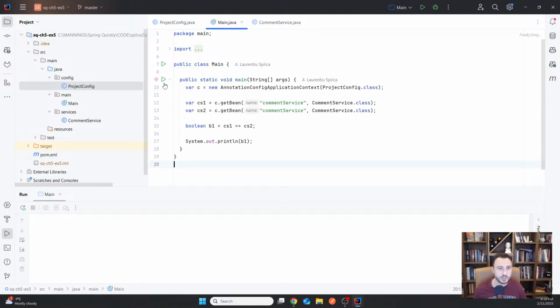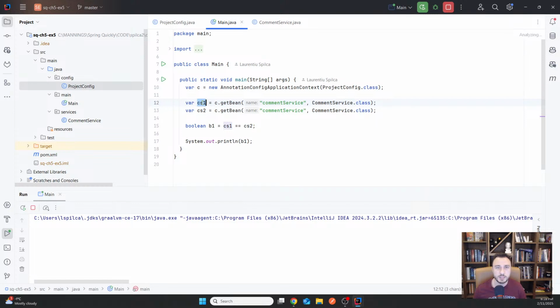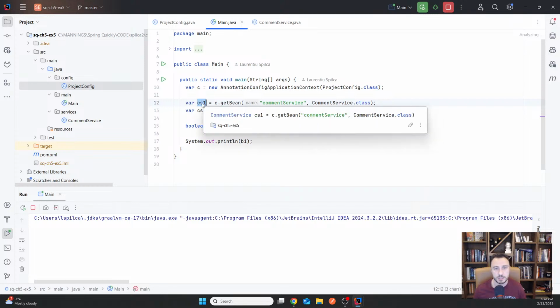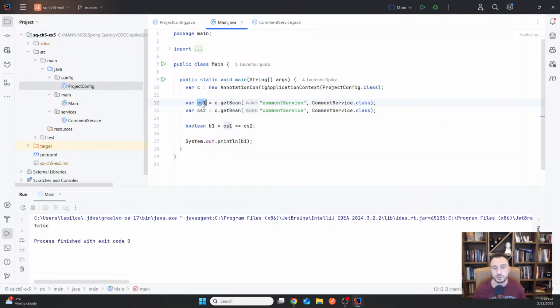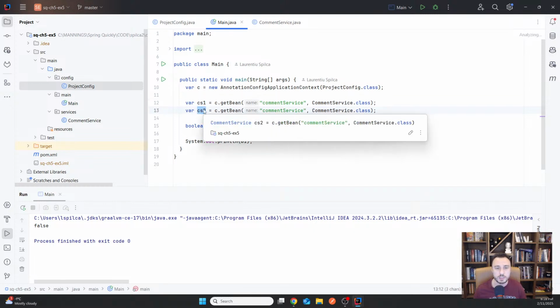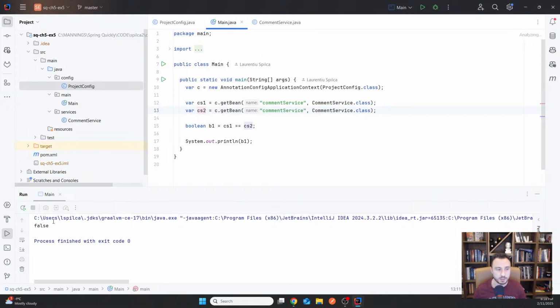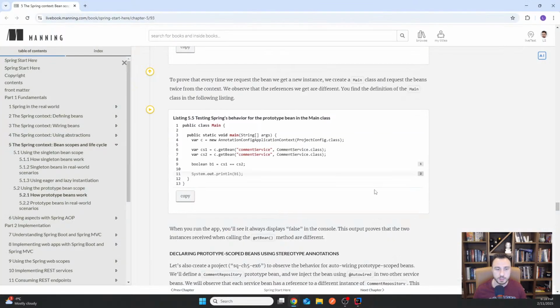So if I'm running this now, I will get a false. Because this one is a prototype, I'm not getting the bean directly from the context, but I'm getting the bean from the plant in the context, which means that CS1 and CS2 will always be two different references to two different instances in memory. That's why, as you can see, the result printed on line 17 is false. So I hope that makes sense.